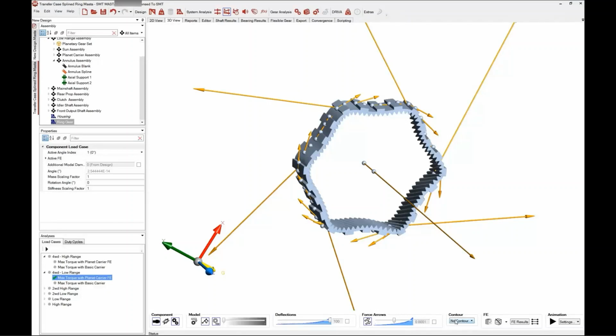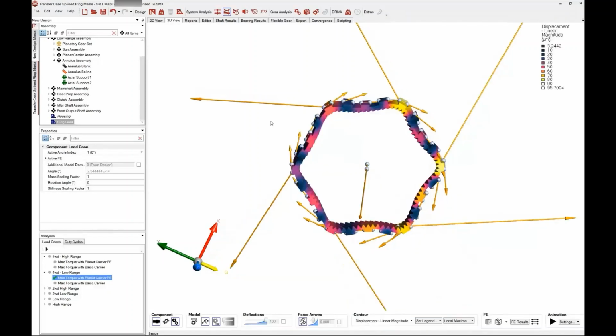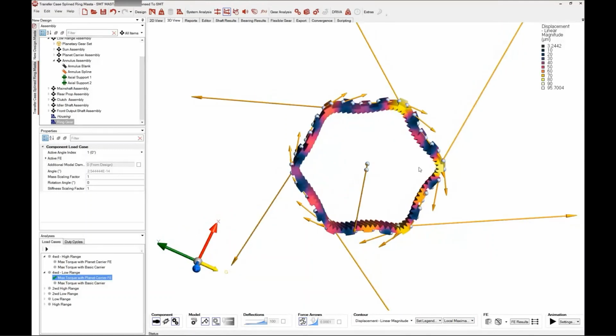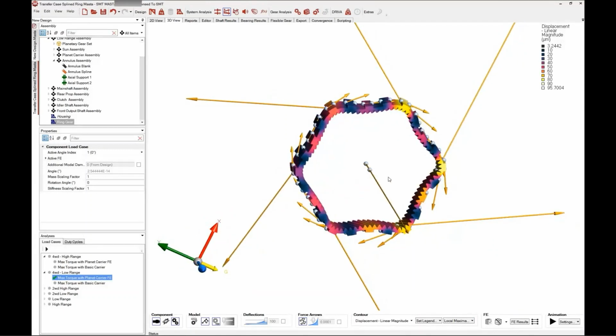And again, we can have a look at the loading on the components. We can contour it, various displacements. And of course, it's going to affect the entire system model as well. So it's not as if it's just an effect showing you what would happen to the spline. That is going to impact the entire system model as well.